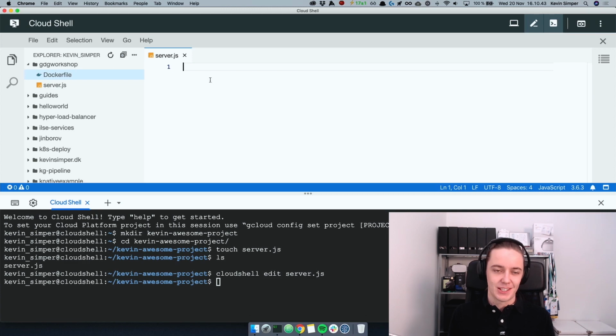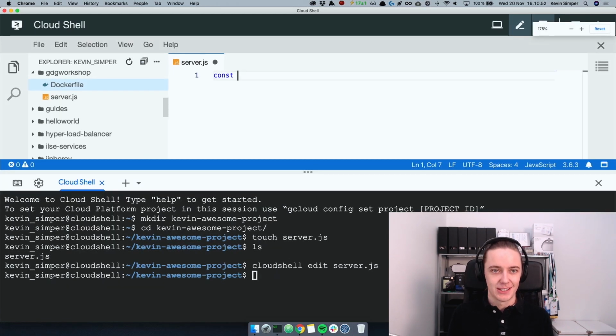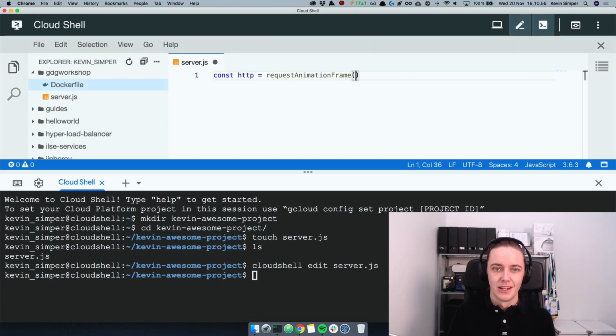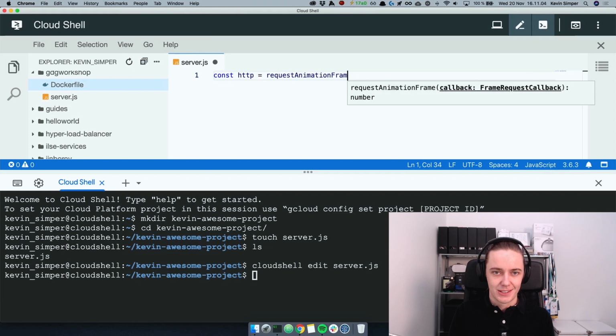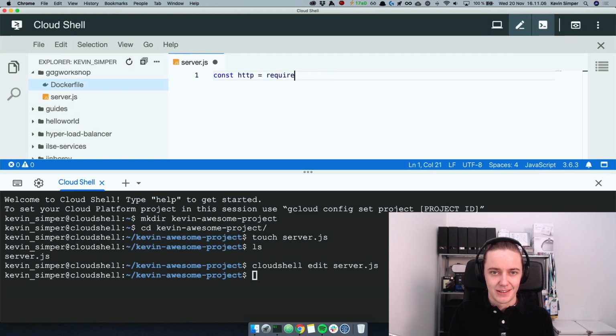This editor is now ready, and we don't even have to save, it saves whenever we are finished typing. So a basic Node.js server looks like this. We just need to load first, we need to require HTTP. Oh, that's a little bit tricky. We need to require the HTTP module.